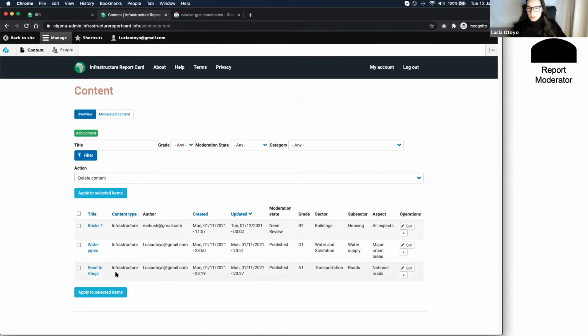These are the ones that I just created myself yesterday, and one was created by Martin. So you can see here who is the author, so who submitted that. 2 were by me, 1 was by Martin. You can see when it was created, when it was updated. What is the moderation status? We can see the first one needs to be reviewed. These 2 are already published. We can see the grade, the sector, subsector, aspect. And then for each report, if I need to review it, I need to click on edit.